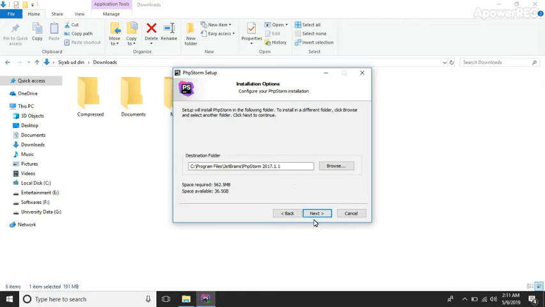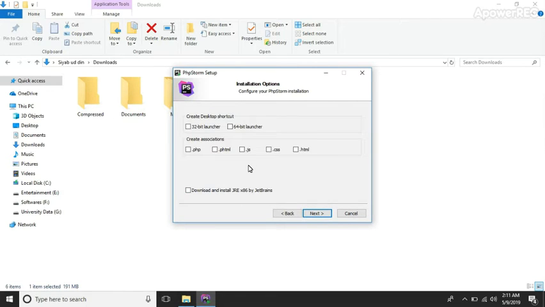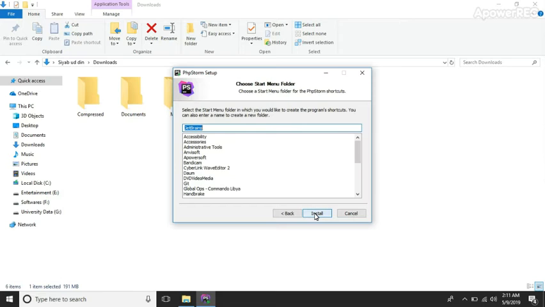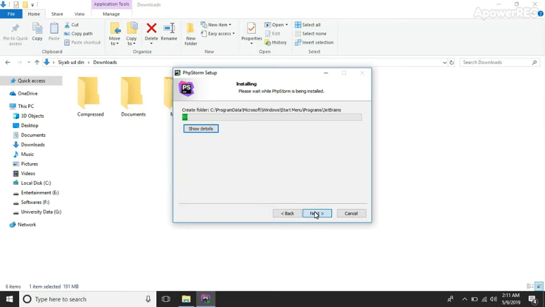Now it shows that it can create a desktop shortcut, so you should click on the 64-bit launcher. There is also a 32-bit one, but we should work with the 64-bit. It also asks for the extensions you want to associate for programming. I select all of them, then click on Next and JetBrains, then Install. Now it's going to install. It may take more than 5 to 10 minutes, so I'm going to skip this.